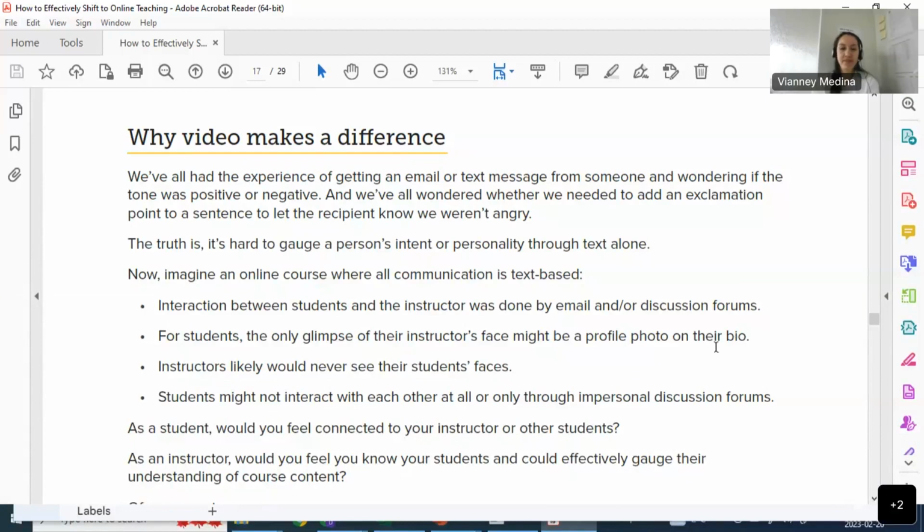Why video makes a difference. We've all had the experience of getting an email or text message from someone and wondering if the tone was positive or negative. And we've all wondered whether we needed to add an exclamation point to a sentence to let the recipient know we weren't angry. The truth is, it's hard to gauge a person's intent or personality through text alone.